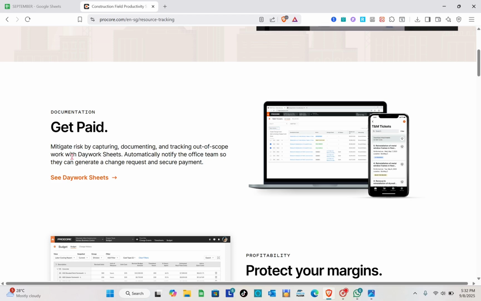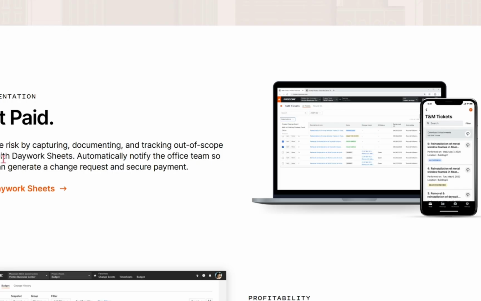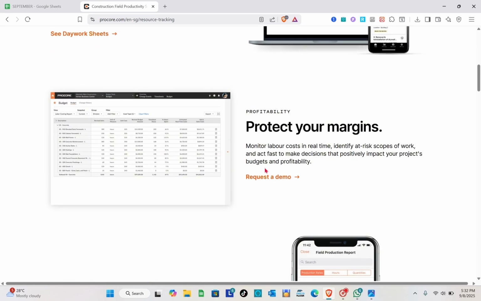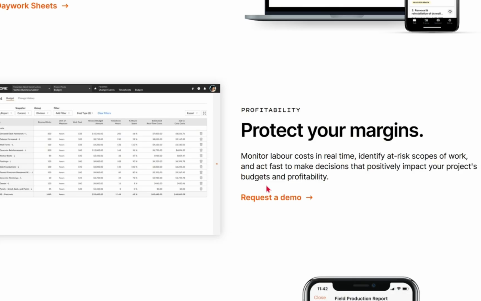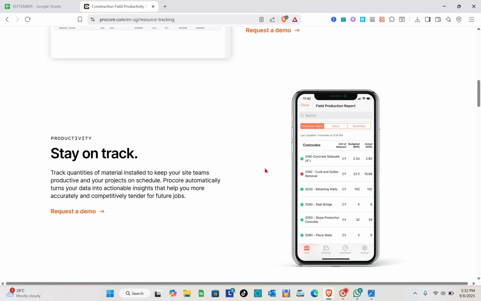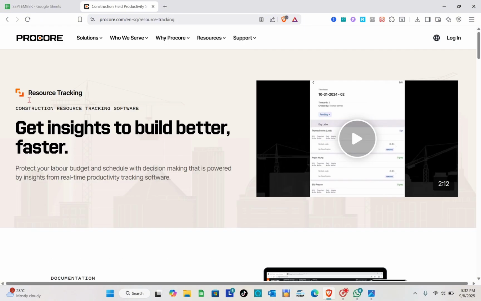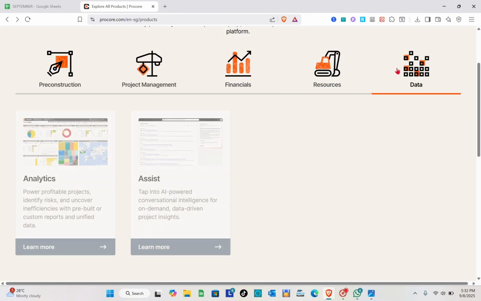So here you can mitigate risk by capturing, documenting, and tracking out of scope work with day worksheets, automatically notify the office team so they can generate a change request and then secure the payment. And then you can also monitor the labor costs in real time, identify at-risk scopes of work, and act fast to make decisions that positively impact your project budget and profitability. And then you can also track quantities of material installed to keep your site teams productive and your project on schedule. So for the last one, let's proceed to the data.